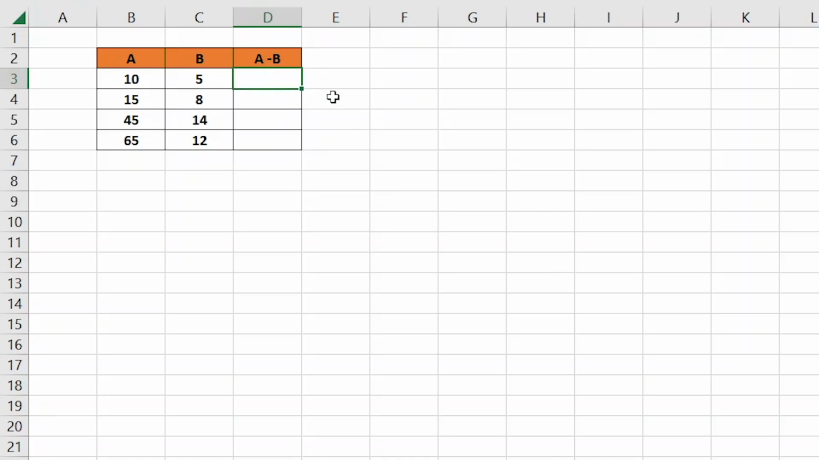Click on cell D3. Enter the equal sign. This acts as a signal to Excel that we want to enter a formula. We click on the cell that contains the first number to be subtracted. In our case, this is cell B3. Now we need to add a symbol for the mathematical operation we want to perform. So we will use the minus sign. This character is used for subtraction in Excel.